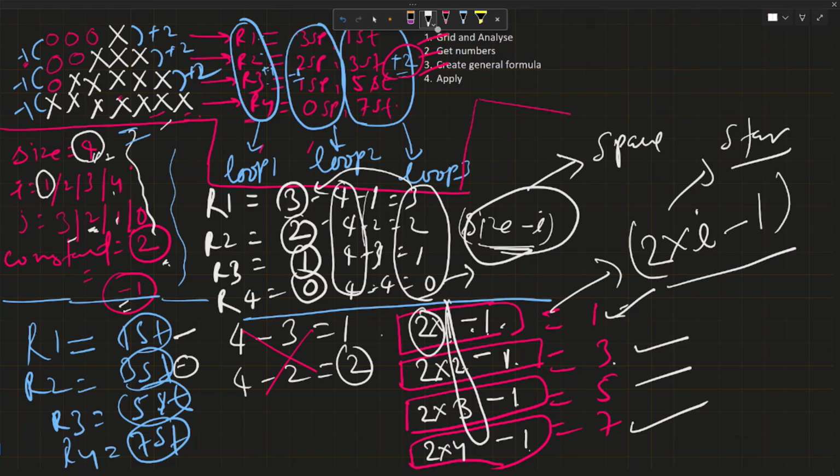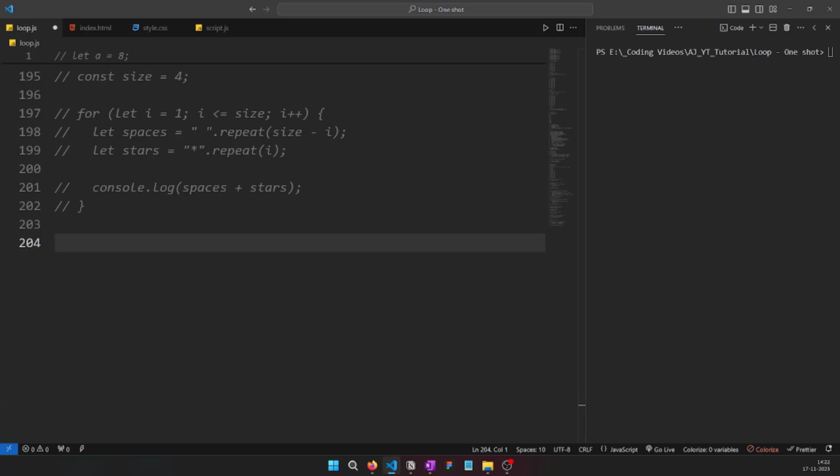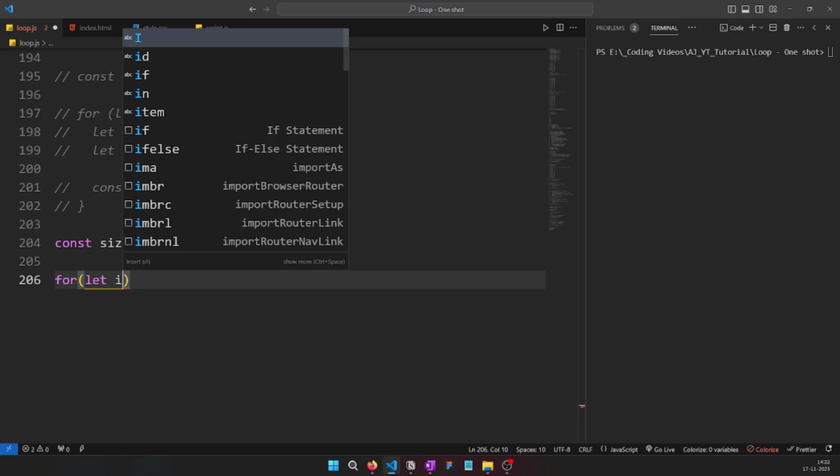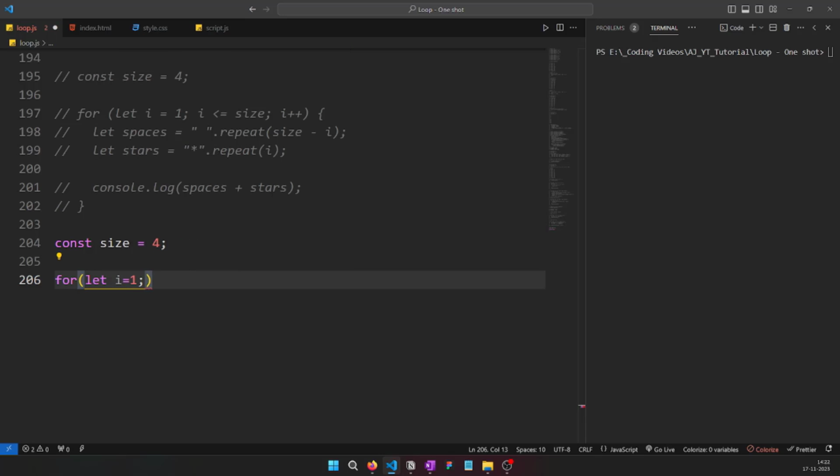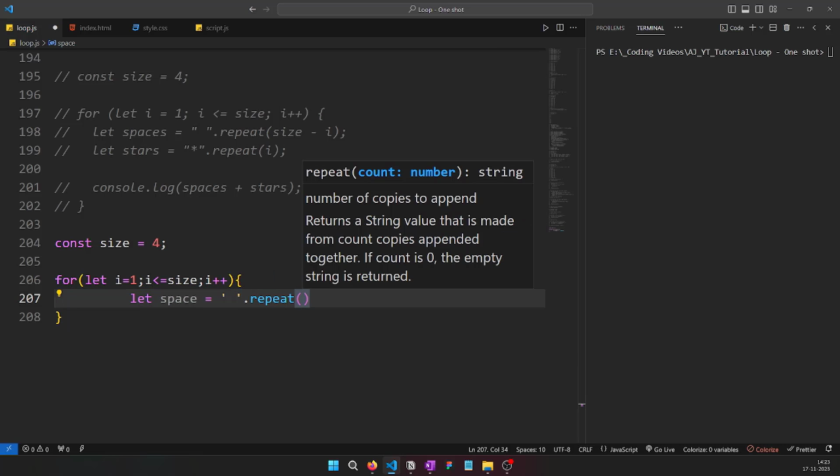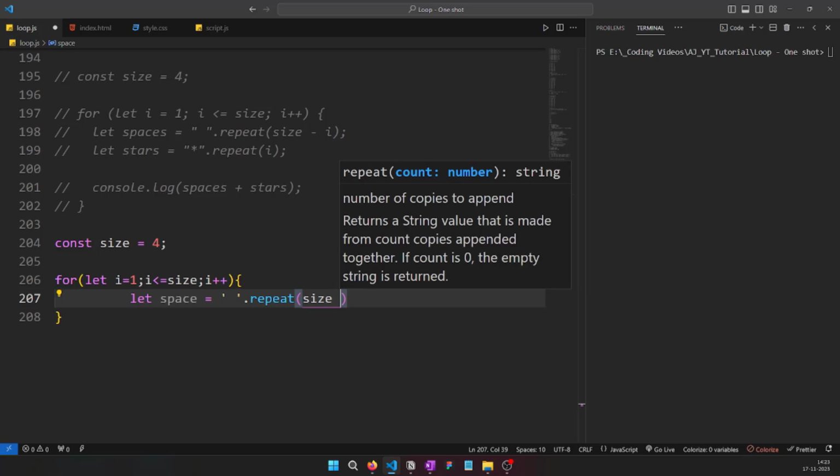So without further ado, let's see inside VS Code. First thing first, we have to define the size of this pattern, that is 4. So let's define const size is equal to 4. We need to use a for loop. Let I start from 1 and go till size, that is 4, and in each iteration I am going to increment the value of I, that is I plus plus. Now here we have to print two things. The first one is spaces. So let's define a space string, and on this string I am again going to use the repeat function. How many times do we need to repeat? That is size minus I times.